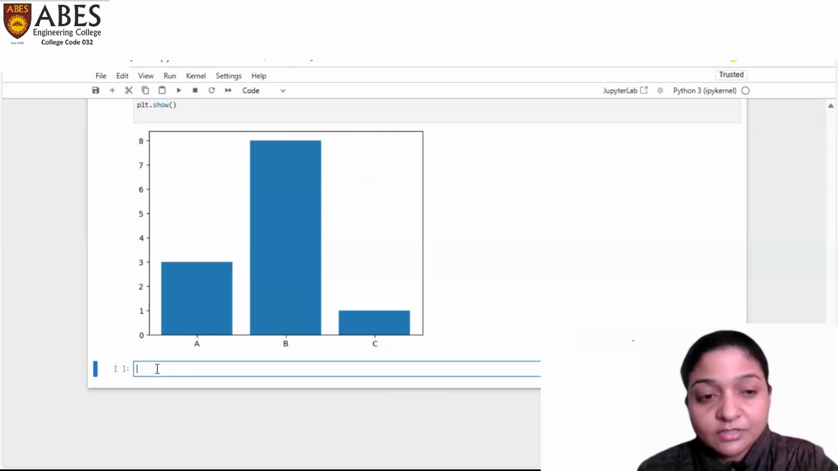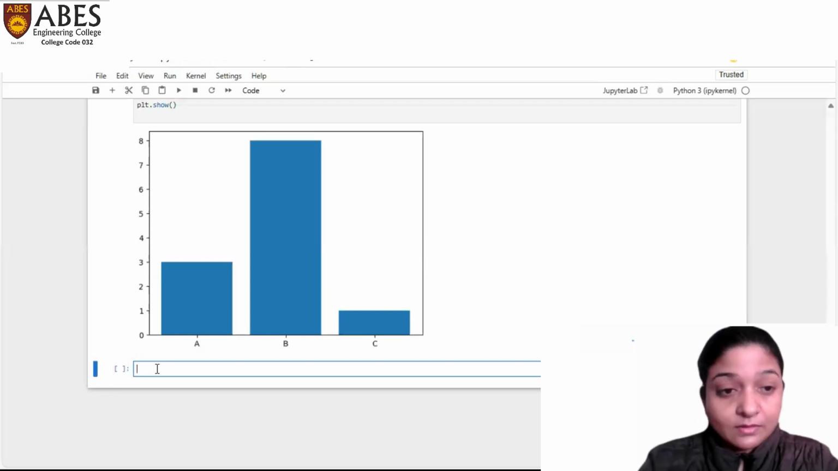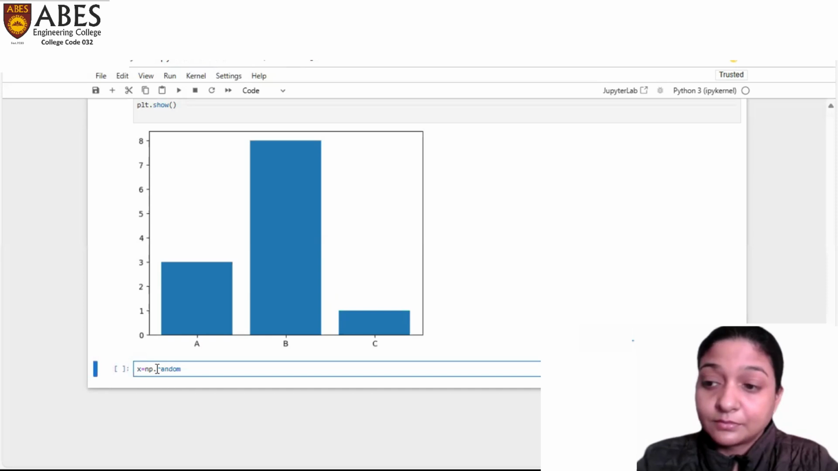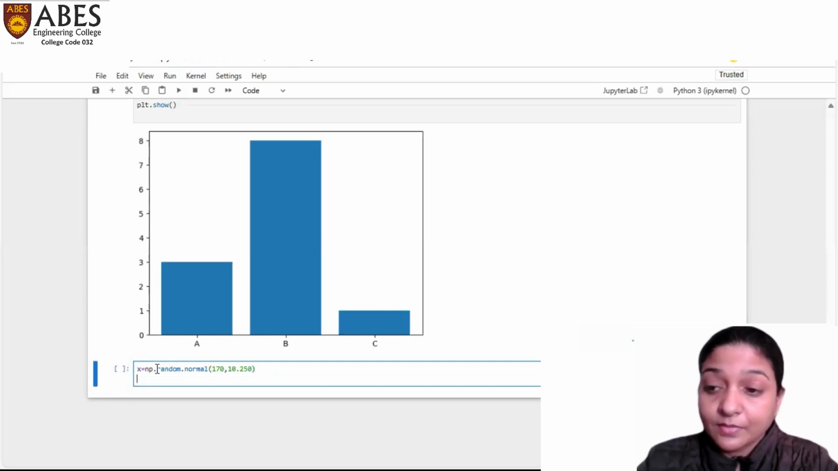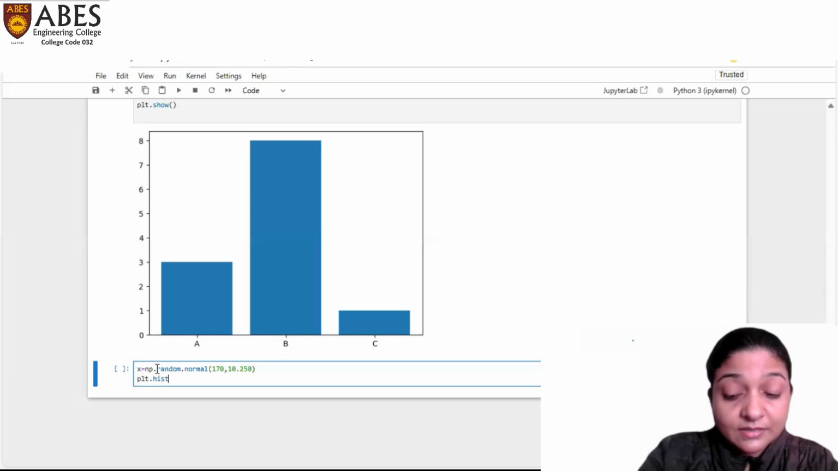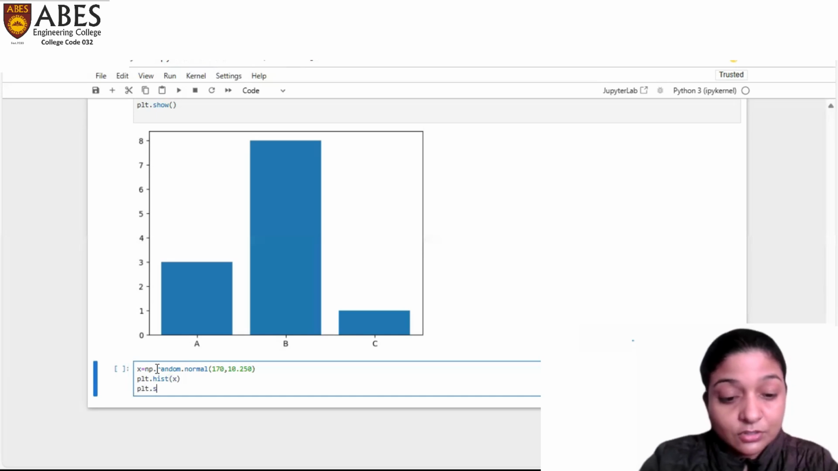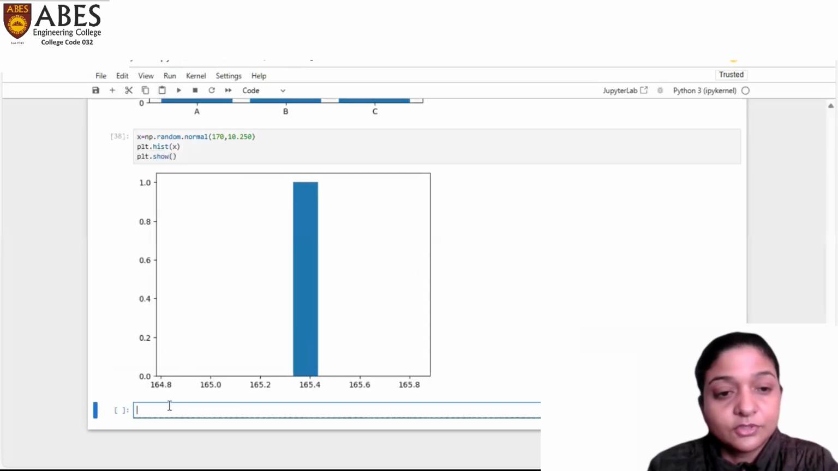Now, next is histogram. Histogram shows the frequency of data. For this, we will be using the hist function. x equals np.random.normal for normal distribution, 170 is the mean, 10 is the standard deviation, 250 values. plt.hist, plt.show. So this is the histogram.